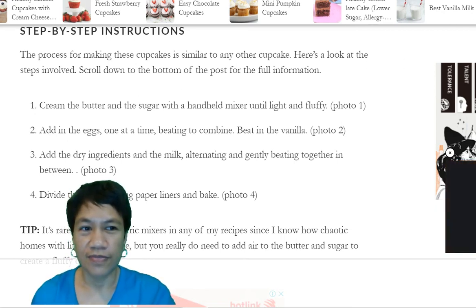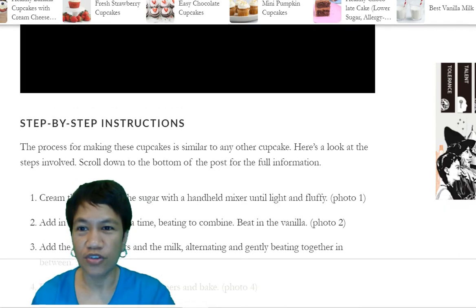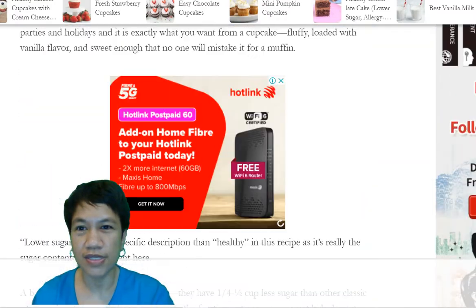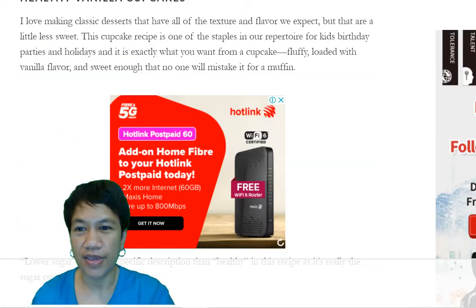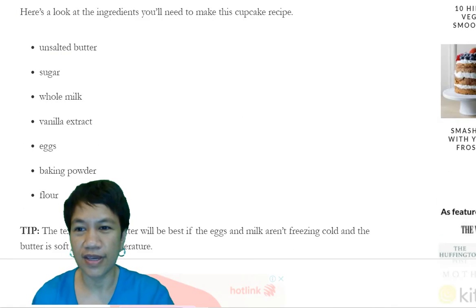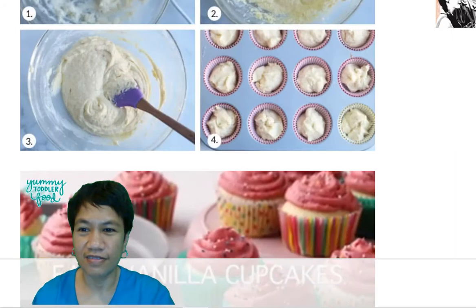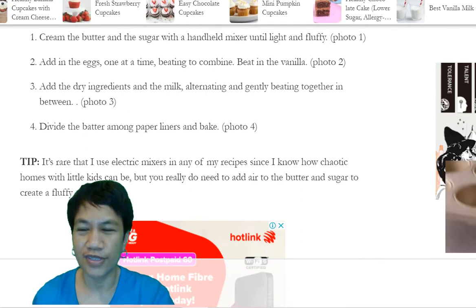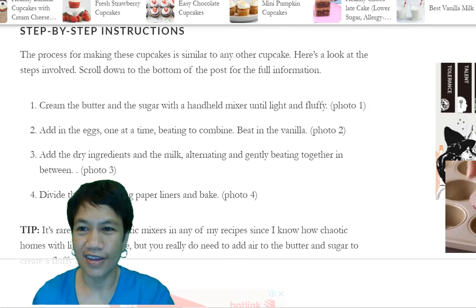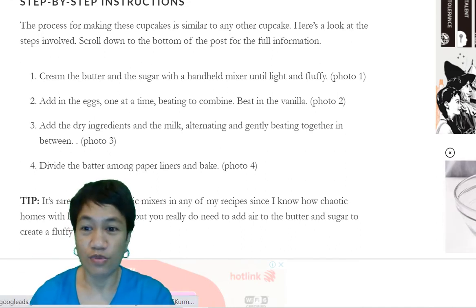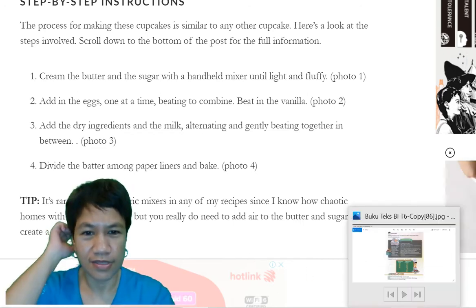You can search Google Yummy Toddler Food for healthy vanilla cupcake, or you just pause this and copy. Okay, let's go back again. Stop this, copy the ingredients, and then the instruction. Okay, pause this and copy. Done. Okay, that's for number 1. Okay, what's number 2?